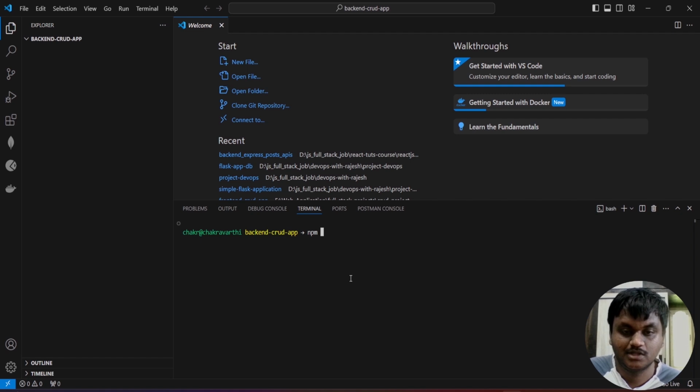Here I'm going to initialize the project using npm init -y. If you don't want to write all the things like version, project name and description, you can use the hyphen y. Or if you want to mention all the things like description, project name, version and keywords, you can use npm init.